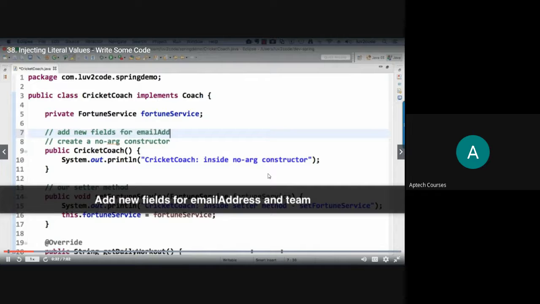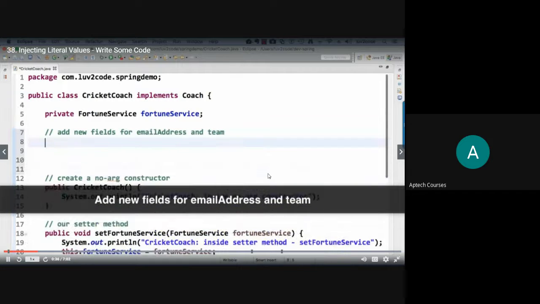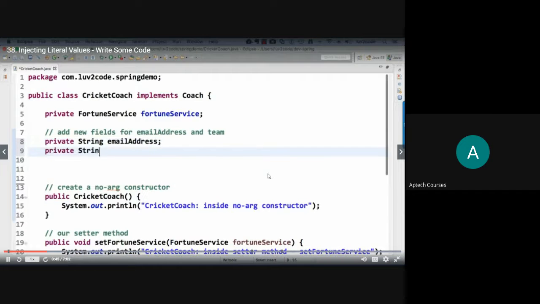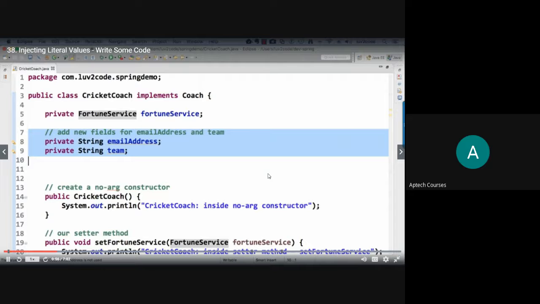So I'll just write a quick comment here for myself. And then I'll go ahead and enter these private fields. So I have this private string email address, and then I have a private string team. These are just the fields that we're going to use to actually assign the data once it's injected into our application. But that's basically what we have here. So this looks pretty good so far.